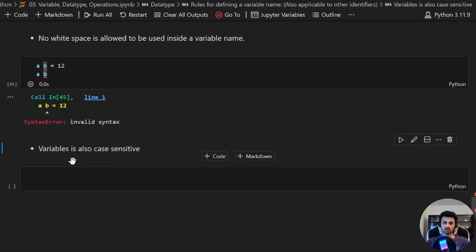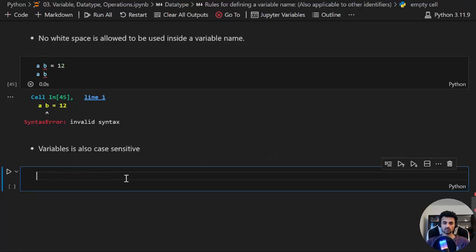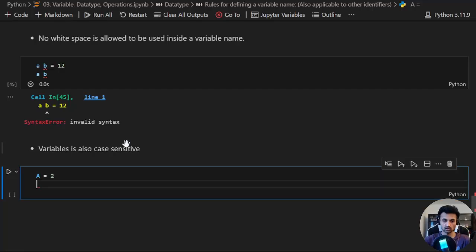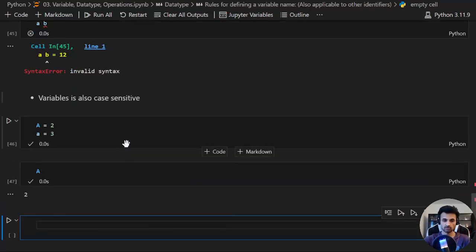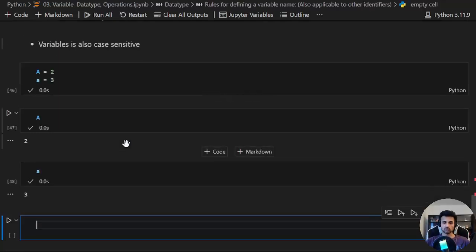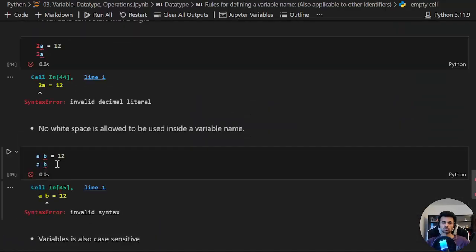And the last rule of Python is to make sure that variables are also case sensitive, which means that if you say capital A is equal to 2 and small a is equal to 3, and you run capital A, it will return 2, and if you run small a, it will return 3. So these are case sensitive. So these are the basic rules.